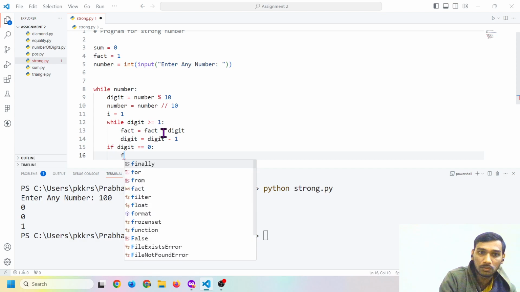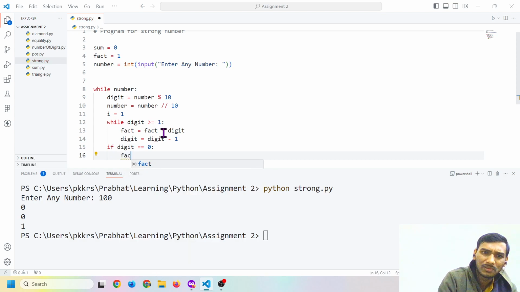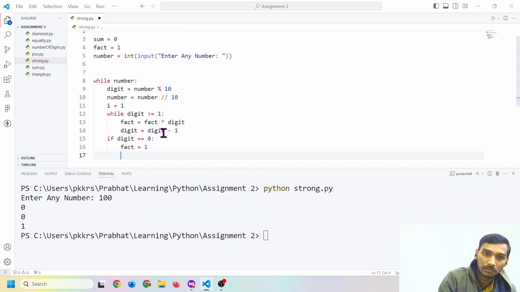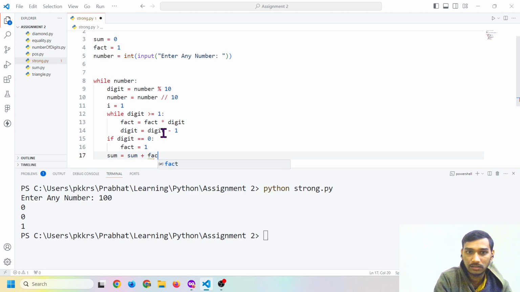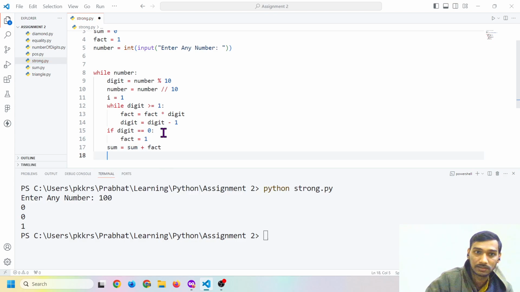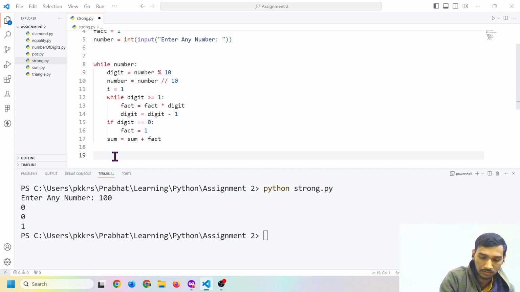Zero. Then we want fact to... well, yeah, we need to make sure that fact is one, right? We are going to make sure that fact is one, and then we add fact to it, right? For whatever every fact is for every single digit. So I think this should work, and it should give us our factorial.